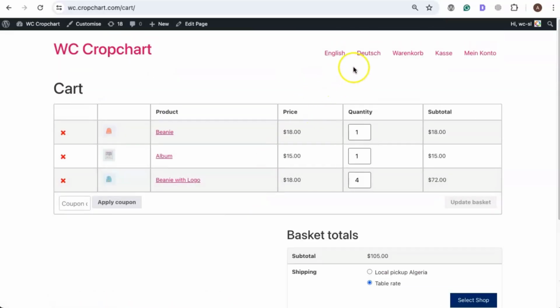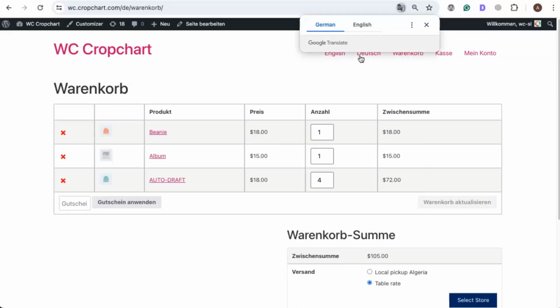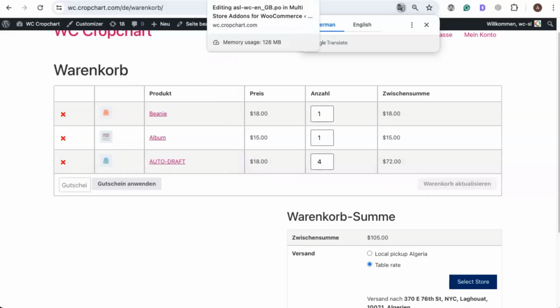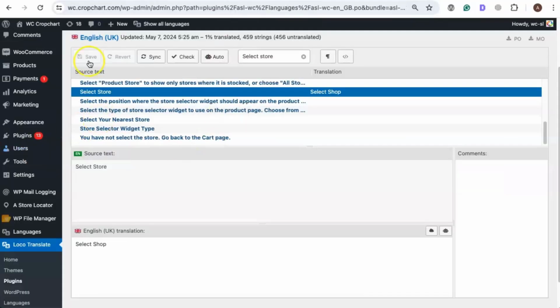So now let's see if we can translate something in German using the German language. So let's click on the German language button here. And here's our store in German. As you can see here, the select store button is still in English. So let's see how we can translate this button into German. Once again, we will go back to our WordPress dashboard. Go back to the Loco Translate plugin.